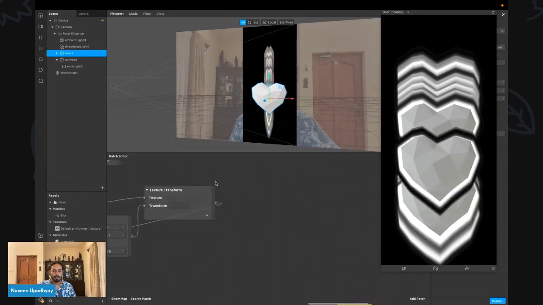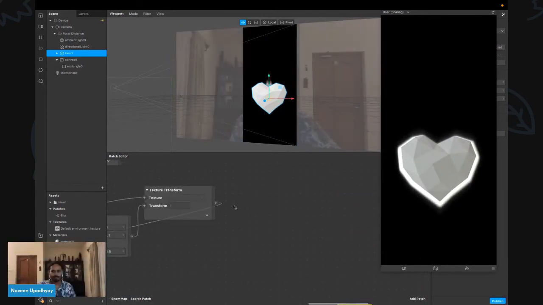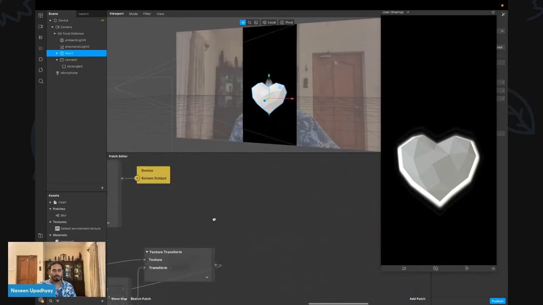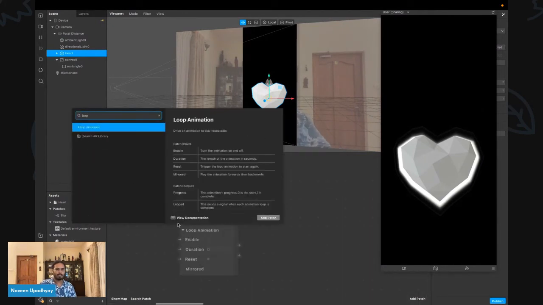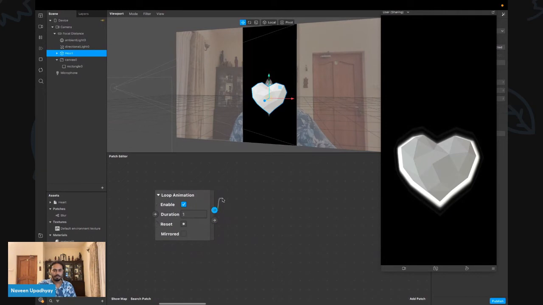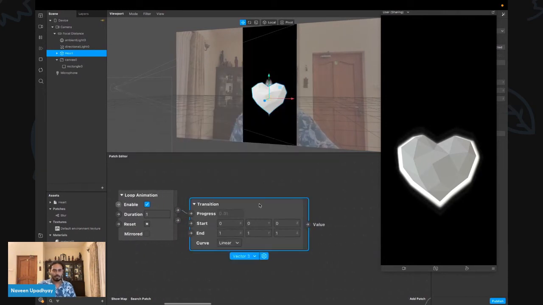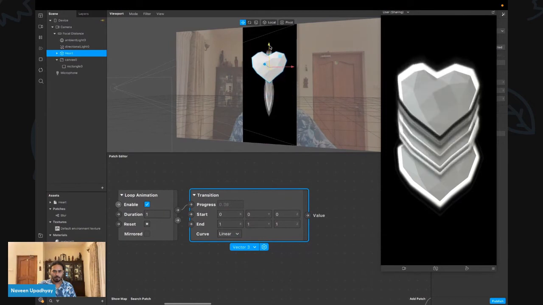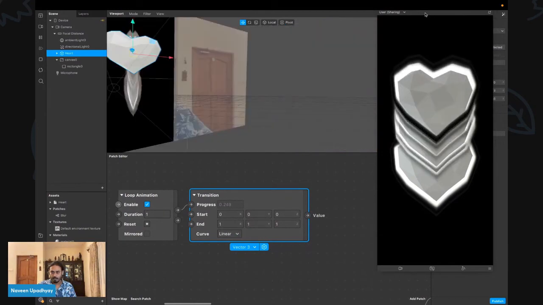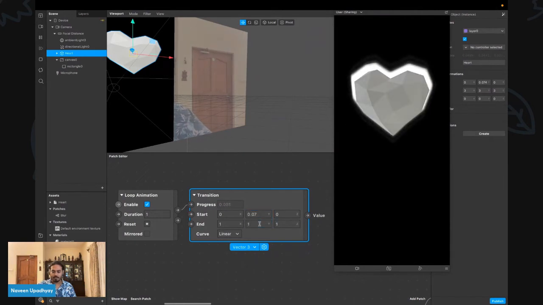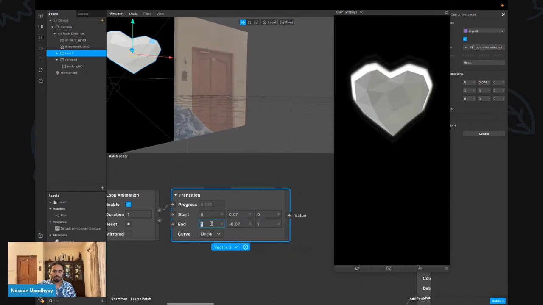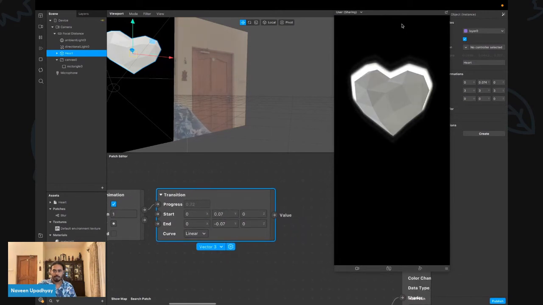So what I'm going to do is refresh the project and make a little movement to the heart. To make that movement, I'm going to create a loop animation, and this loop animation should give me a transition. The transition should make this move from 0.07 to minus 0.07. And this has to be 0, and this has to be 0 as well. And this is the position of the null object of the heart.